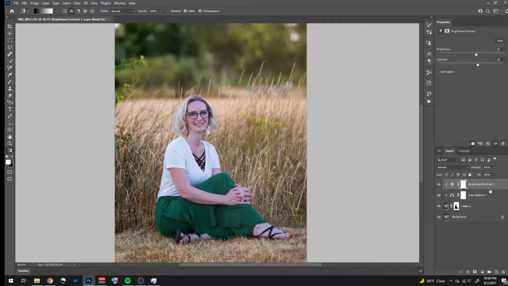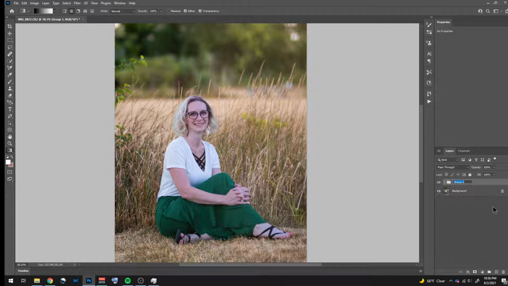So I'll hold down Shift, select the top one, hold down Shift, select the bottom one, and then hit Control G. We'll group them together, we'll name it, double click on that, and then this is going to be background. Okay.